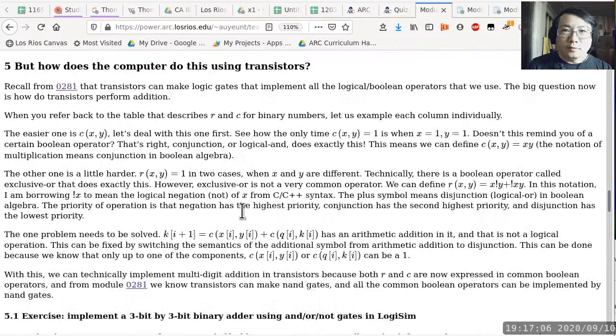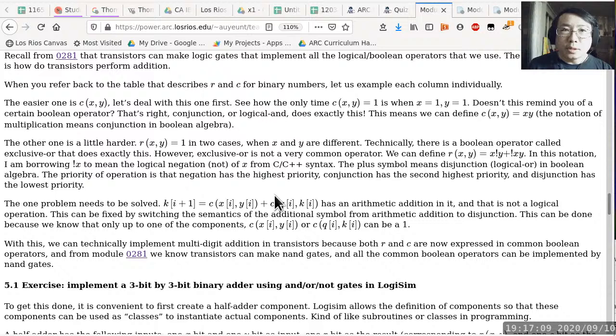When we get to section 5, I'm just skipping along, and R of x y is defined as x not y plus not x y. In this case, I explain that exclamation x is the negation of x. The plus symbol means disjunction, logical OR in Boolean algebra. The priority of the operations is negation first, conjunction second, and disjunction last.